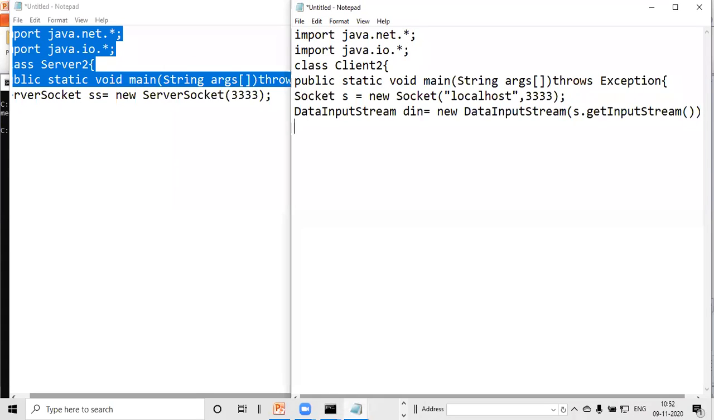Okay. Next is the DataOutputStream. Okay, so that is dout. Okay. So again new DataOutputStream. Okay. So we have s.getOutputStream.